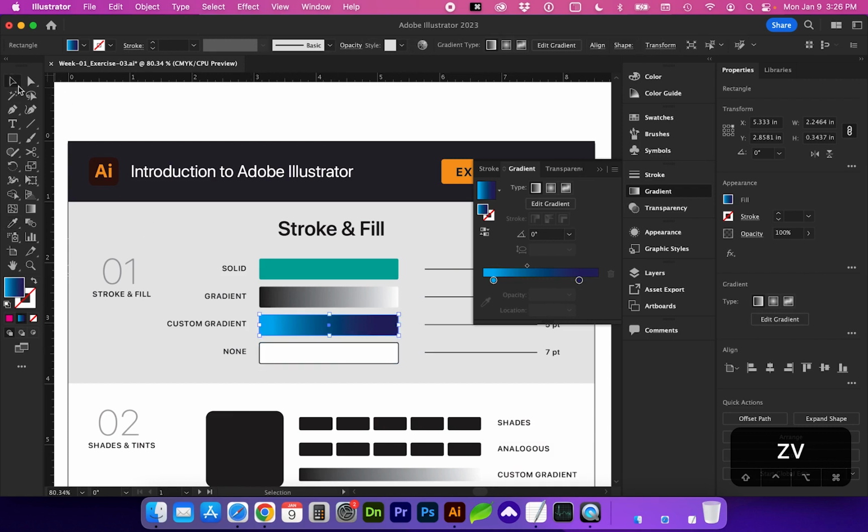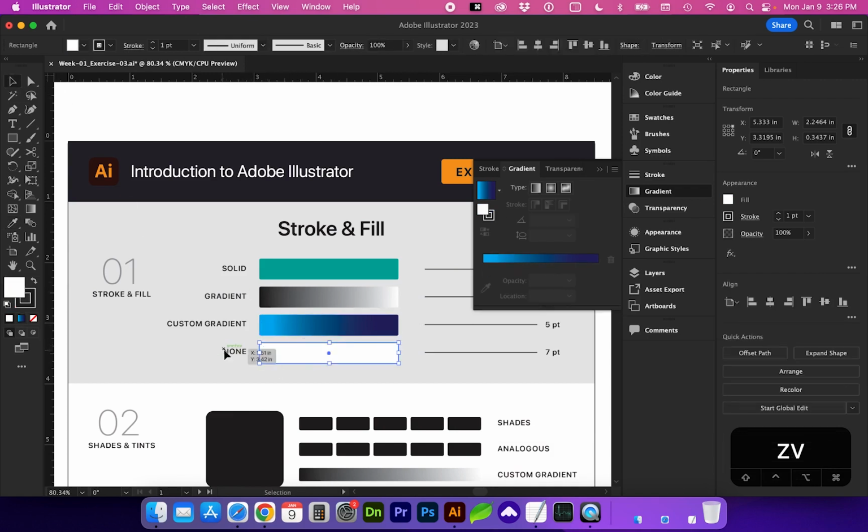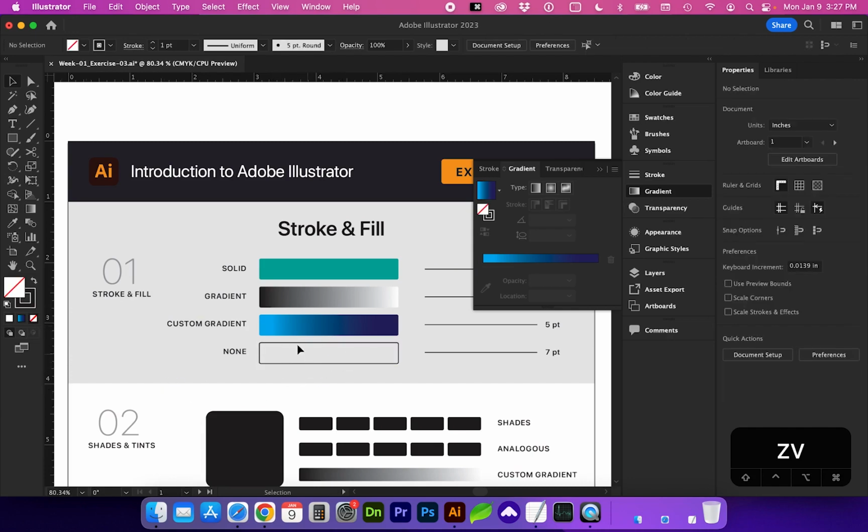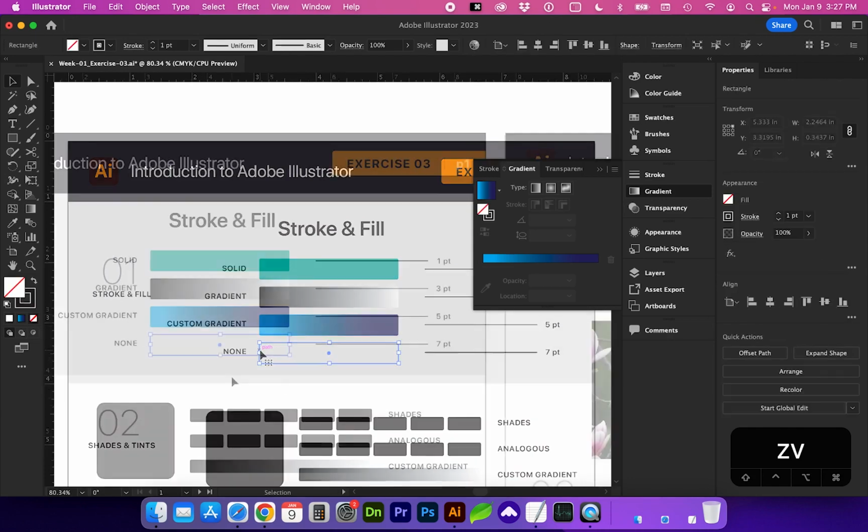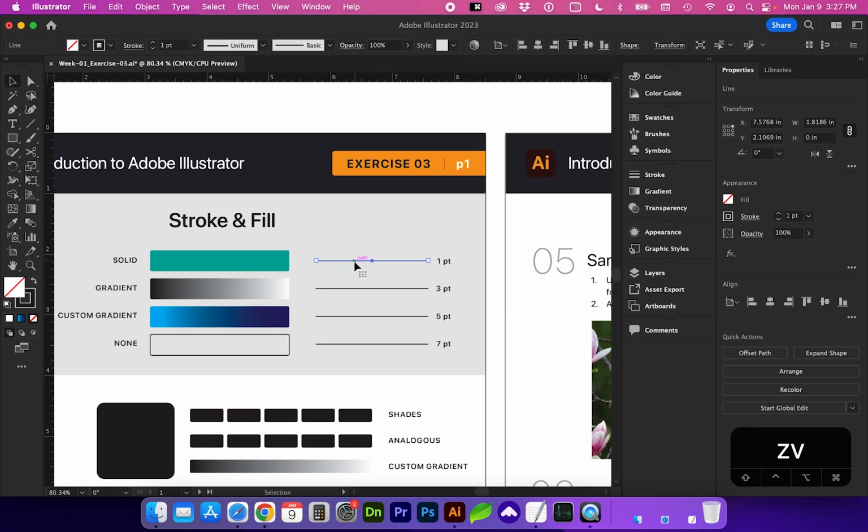And now with the black selection arrow, let's click on the last rectangle, and we're going to do a fill of none. So with the fill on top, click this none icon. So you should only have a black stroke. Here to the right, we're going to practice changing the weight of the stroke. So if I click on this first stroke, you'll see up here it has a stroke width of 1 point.